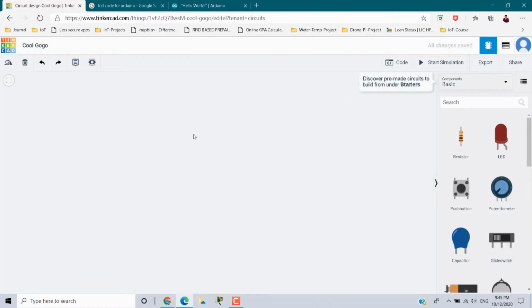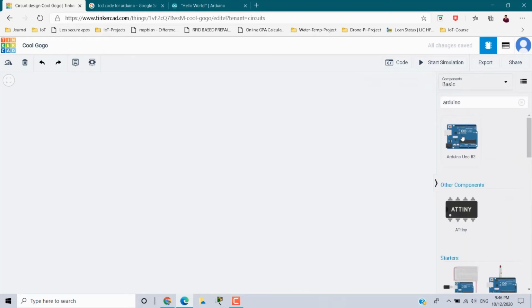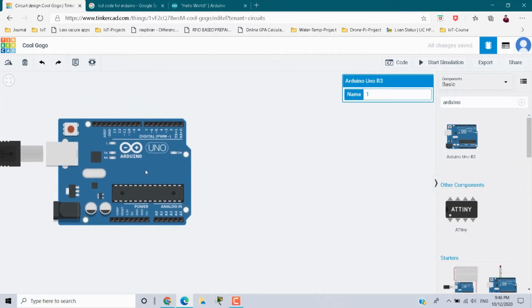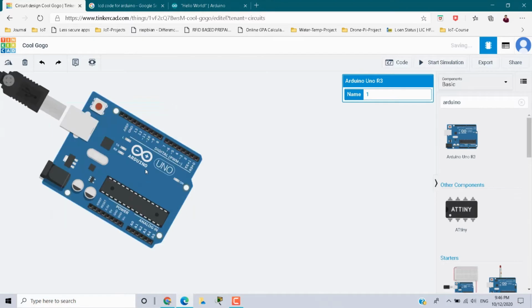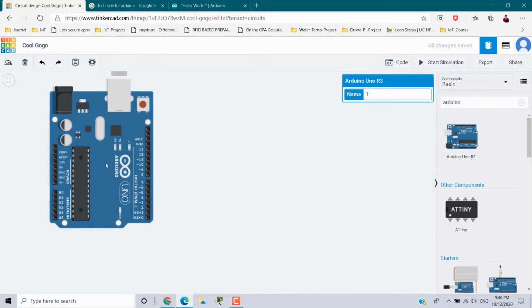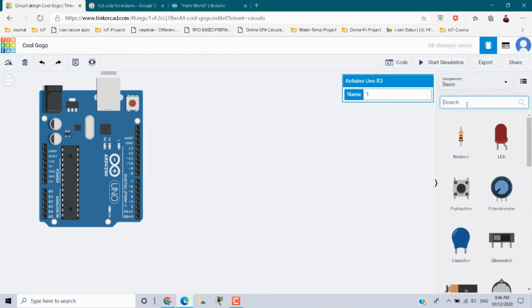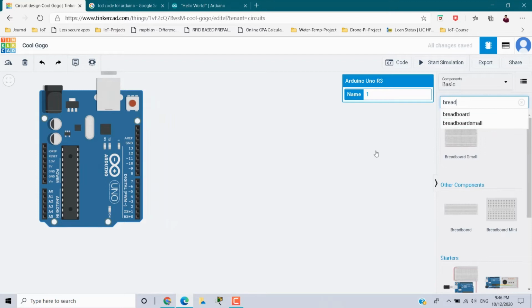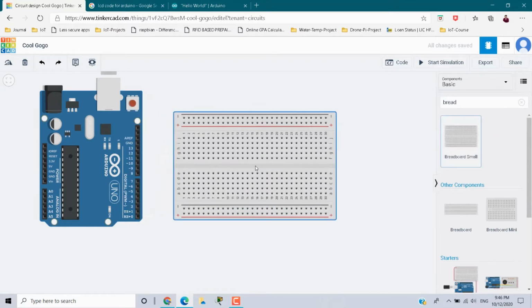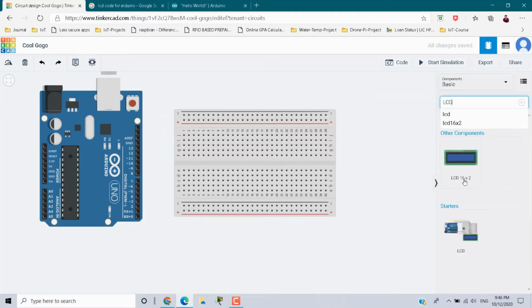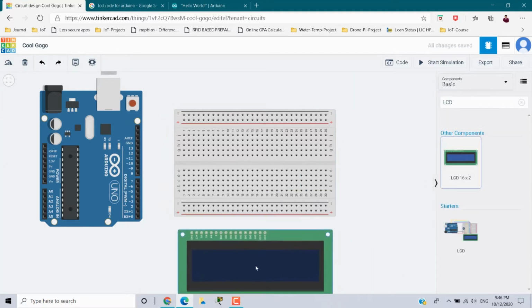So this is our work area. For this scenario, I am in need of an Arduino board. So put it inside and I am just rotating. You can select this board and if you click R it will rotate. So keep the board like this. And next I am in need of a breadboard. So breadboard small, I am going to keep it like this. And next I am in need of LCD. So just click it and put it inside.